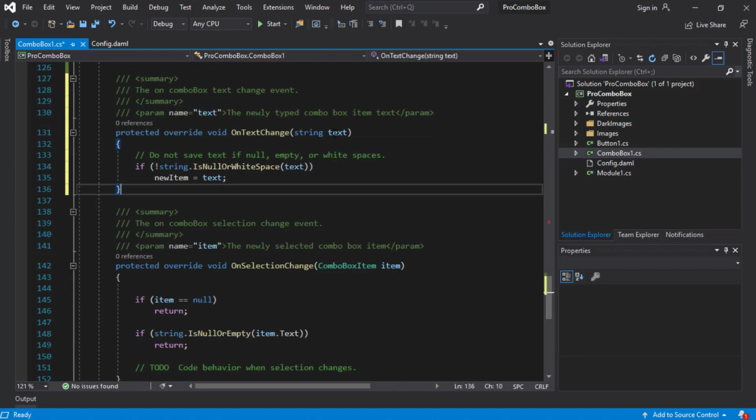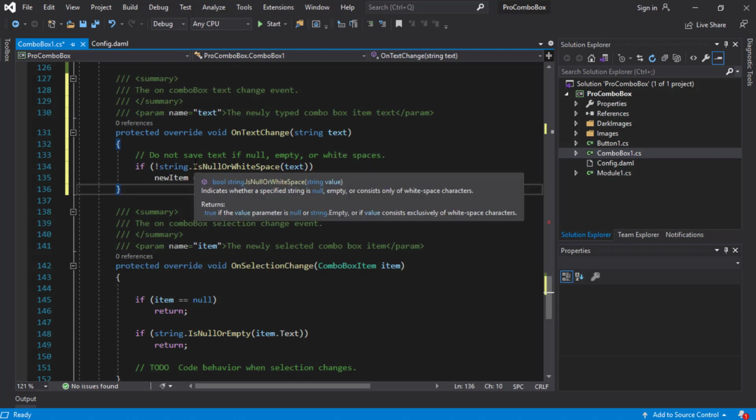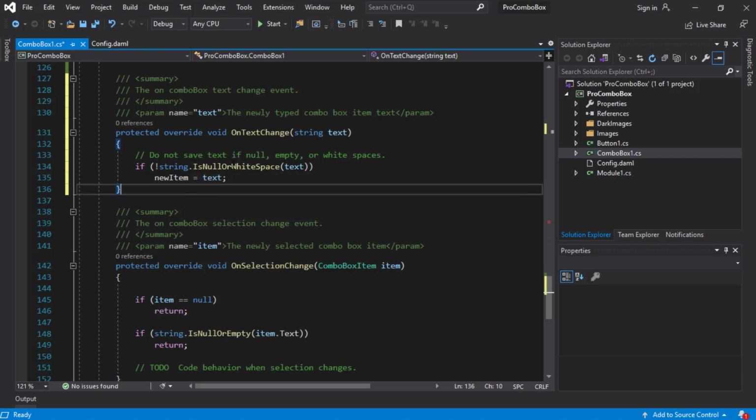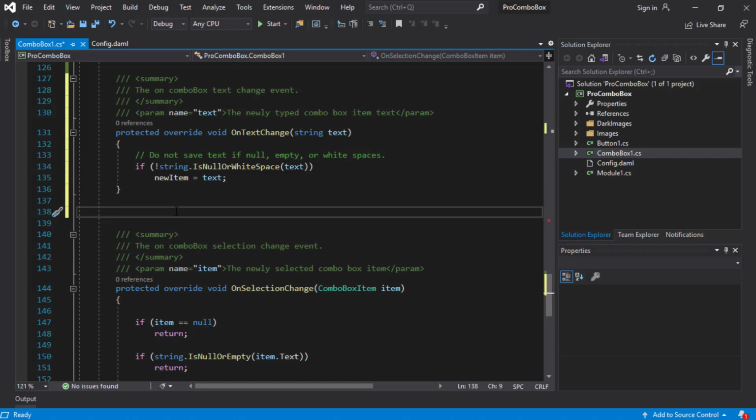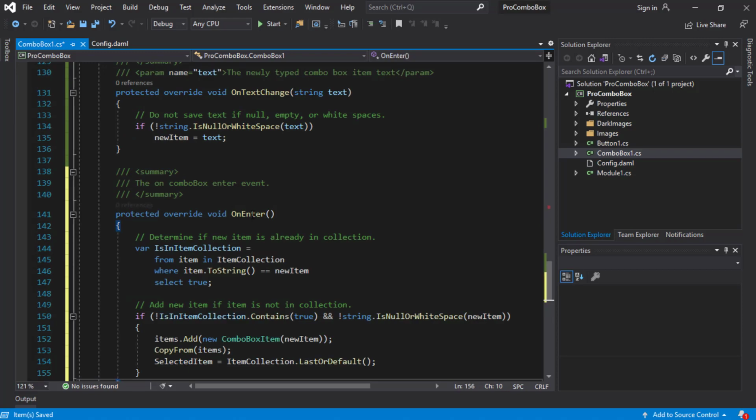So what this will do is it will read in the text the user types, and then if that text is not null or full of white spaces or empty string, because we don't want those in our list, it will then assign that text to our new item string that we have here. Once that happens, though, we want to be able to update the list with the new item. So we're going to do that by overriding this next method, which is the OnEnter method.